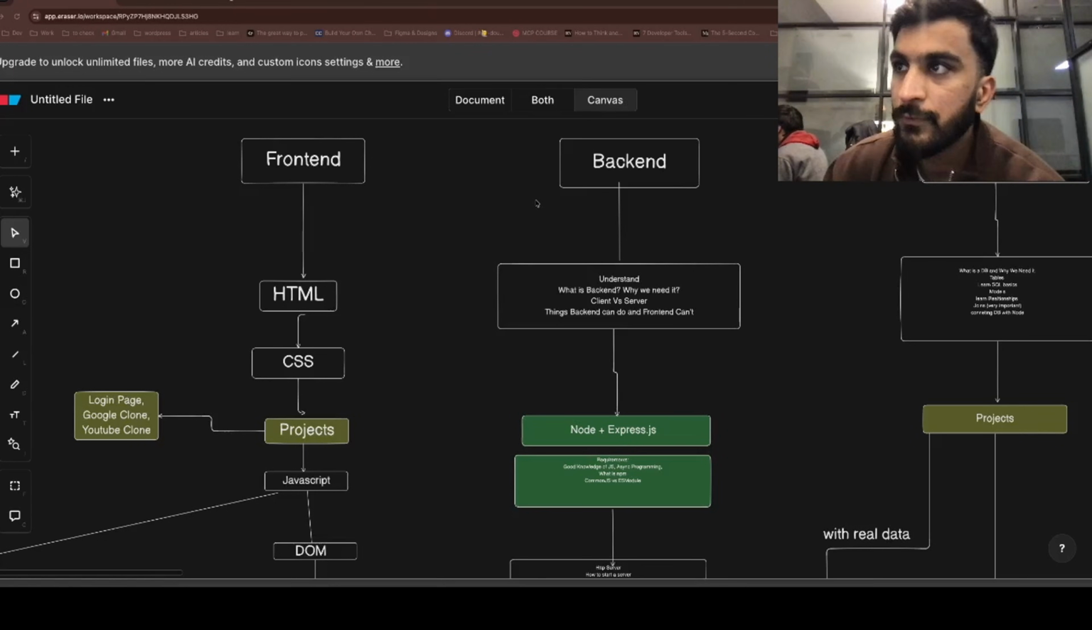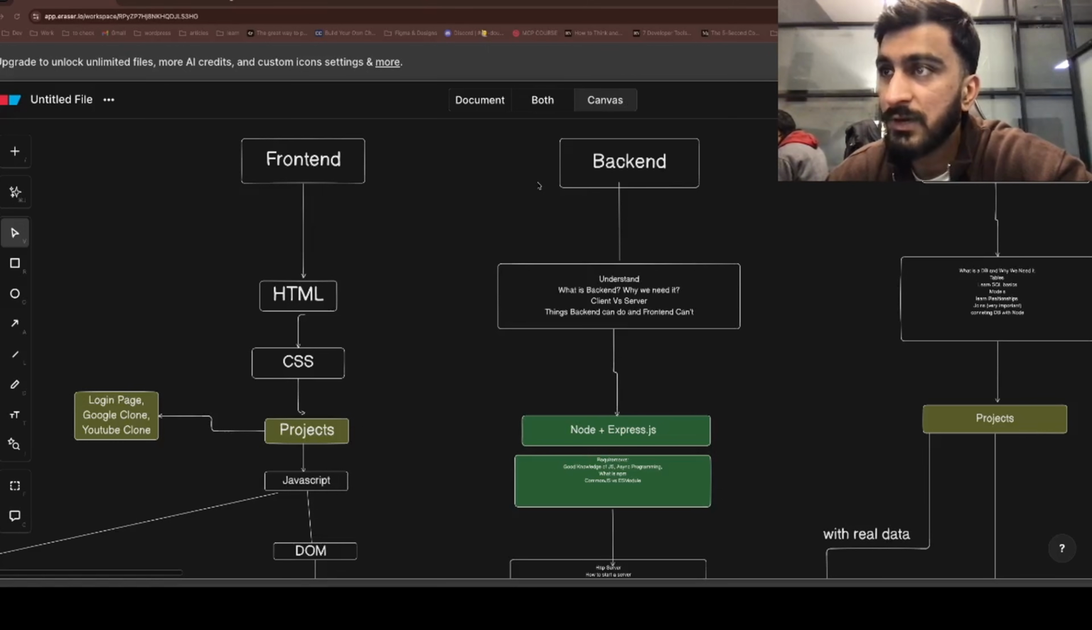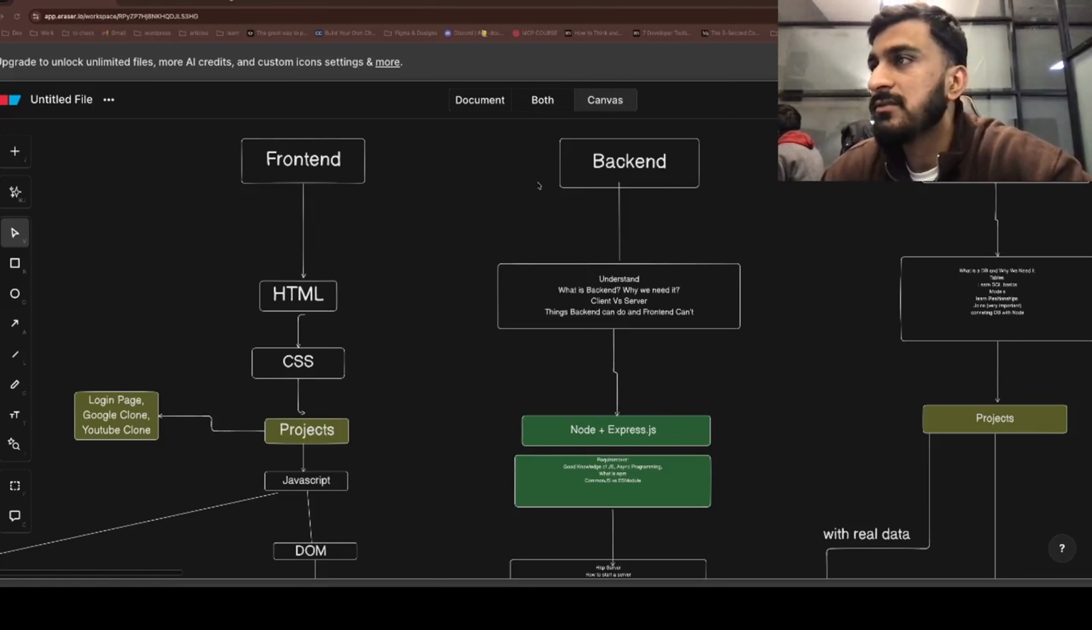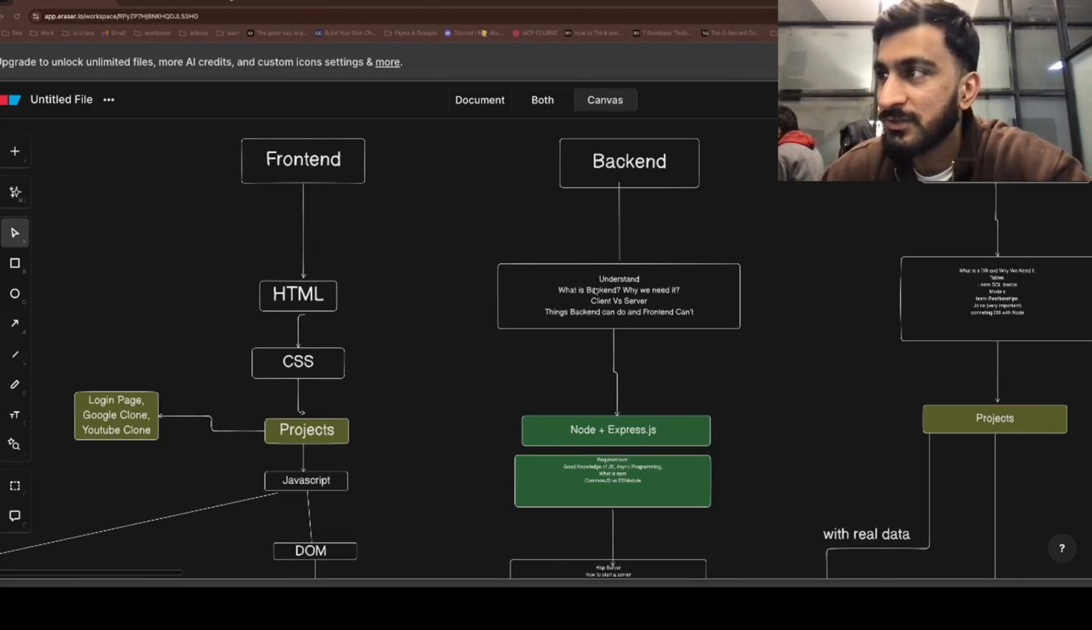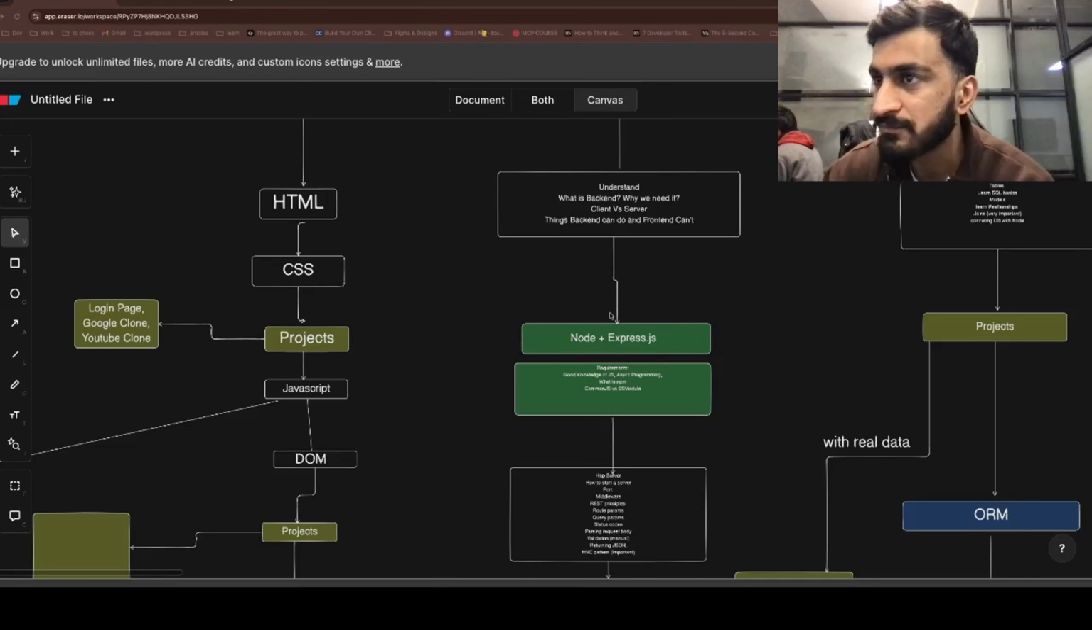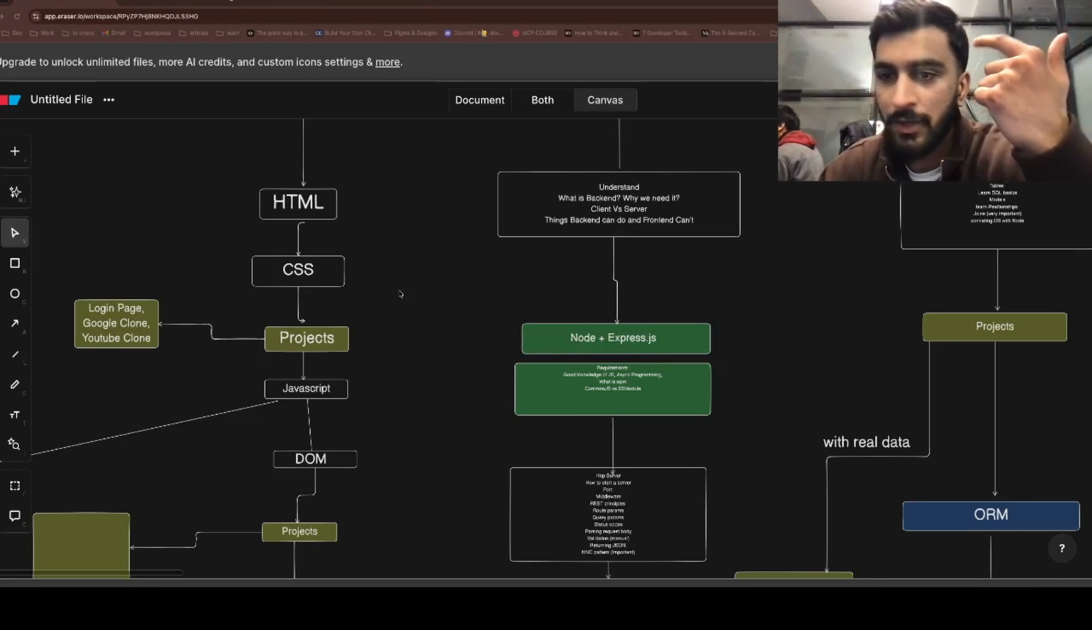Now let's move to the backend. We have covered a very solid foundation of front end, and now it's time to understand what happens behind the scenes. Backend is extremely important, and honestly, it's not as scary as people make it sound. Before writing any code, you should learn these topics: understand what backend is and why we need it, what the client is, what the server is, and things backend can do and frontend cannot. At a high level, the backend just handles logic, security, authentication, and data, things that should never live on the front end.